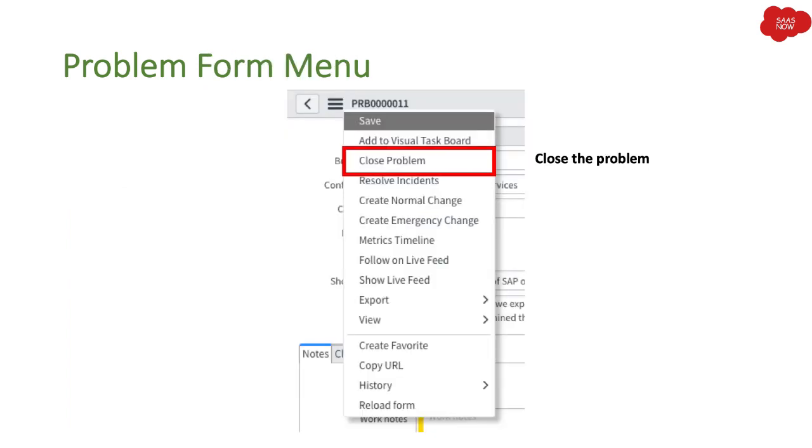Problem form menu. If you open the ServiceNow problem management form and right click on the header, or click on that burger icon, you will see these options. This is called the form menu, and it's standard in the native, core UI of ServiceNow, where you see Close Problem. If you want to close the problem you're working on, you can click this button and it will close.